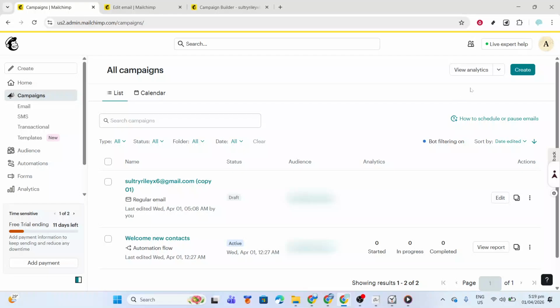In today's video, I'm going to teach you how to change the background color in your Mailchimp email campaign. Updating your background color is a quick way to make your emails look polished, on-brand, and easier to read, whether you're announcing a promotion or sending a newsletter.